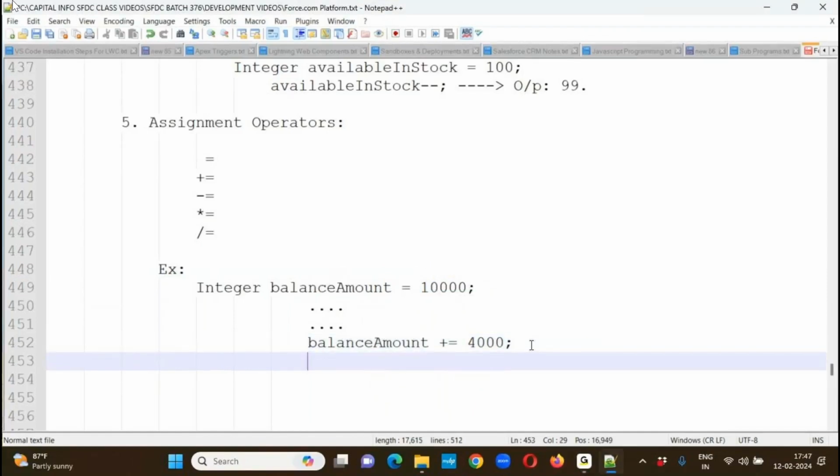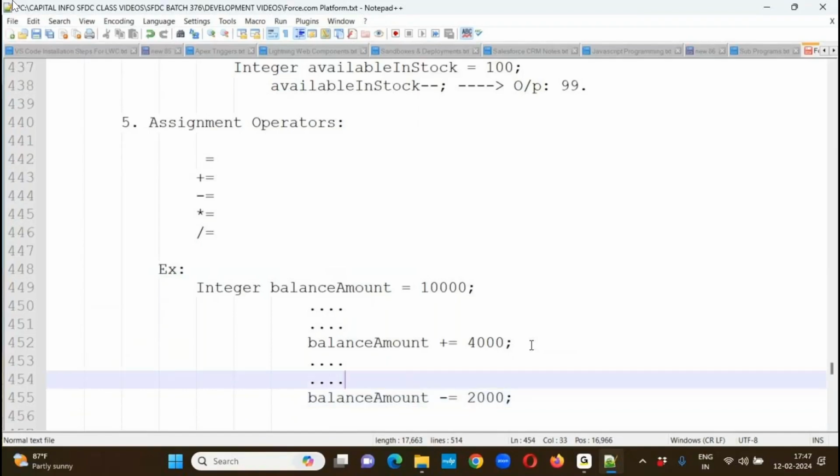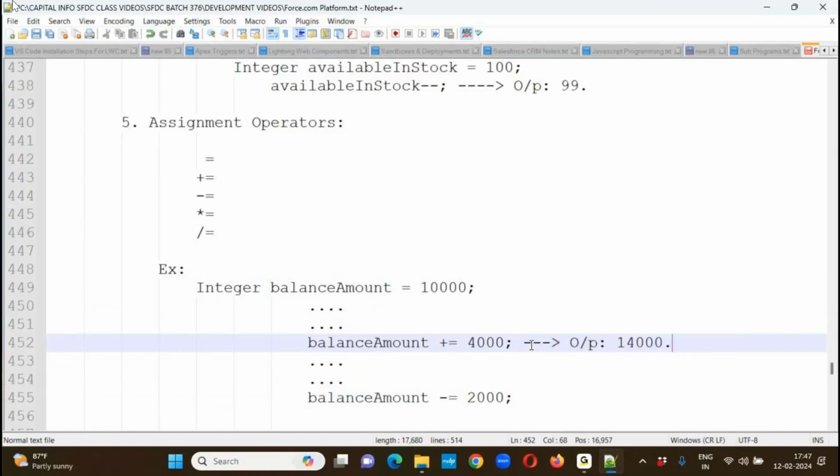Now, next, after one day, he went to an ATM machine. He has withdrawn 2,000 rupees from the account. After one day, that means next day, he went to that ATM machine, which is nearest to his location. He has withdrawn 2,000 rupees. What is the balance there? 12,000 rupees. So in that case, how to write that statement? Balance amount minus equals to 2,000 rupees here. In this case, what will be the output over here? 12,000.